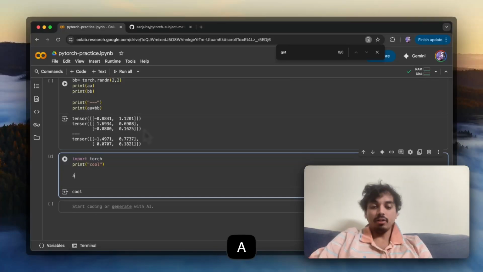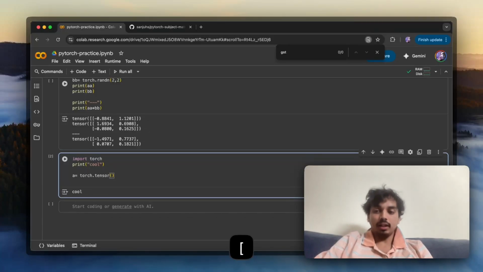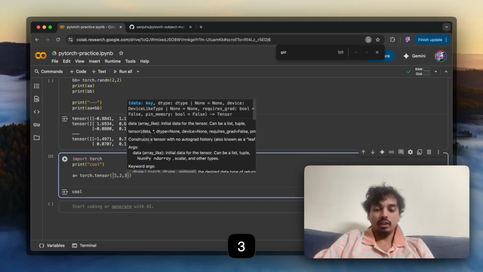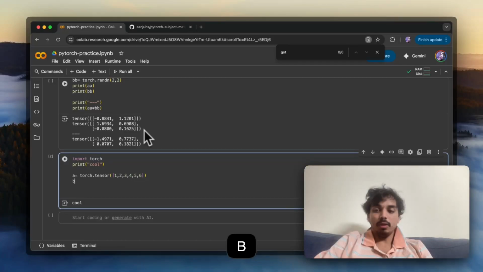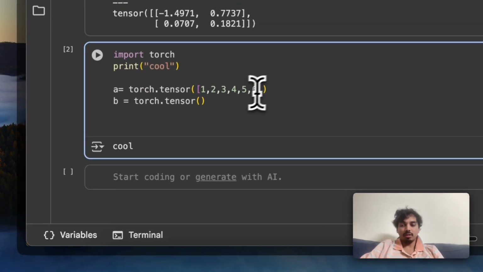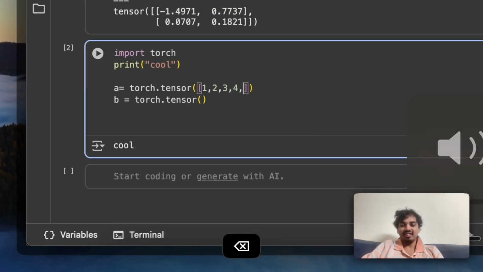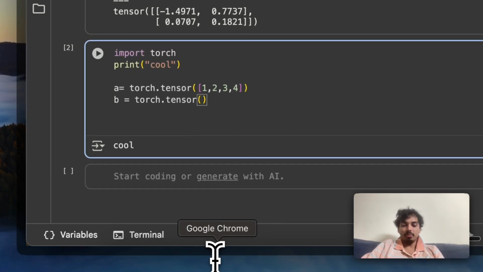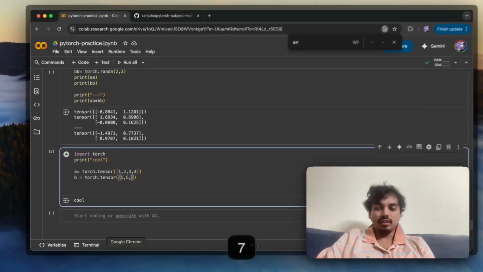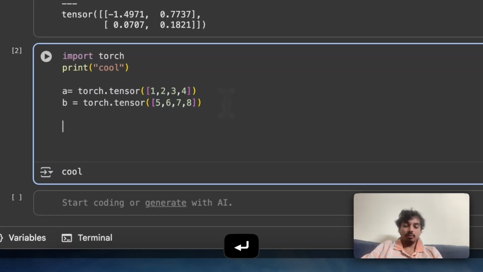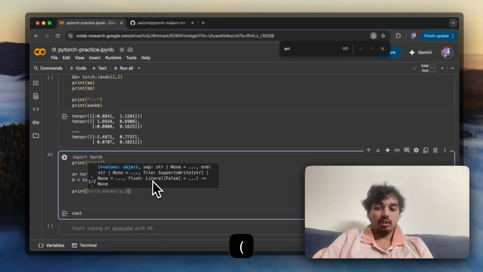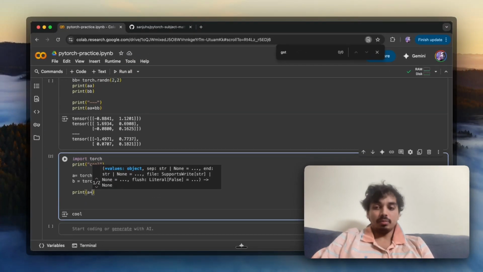So let's actually just type it out. A is equal to torch.tensor. Let's make a tensor 1, 2, 3, 4, 5, 6. So we got a tensor. Now what we can do is we can put one more. B is equal to torch.tensor. Actually, let's just make this a bit smaller. It's rather large, isn't it? And this would be 5, 6, 7, 8. Okay. So now what we're going to do is you can always do print A plus B.